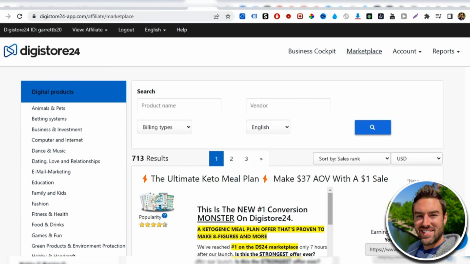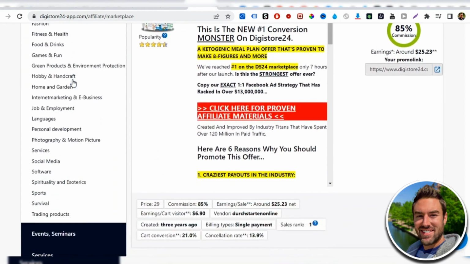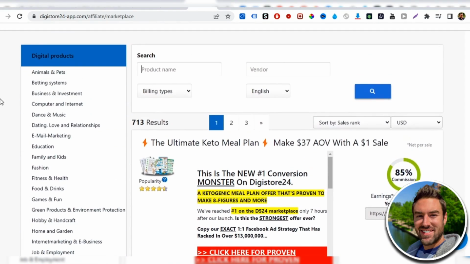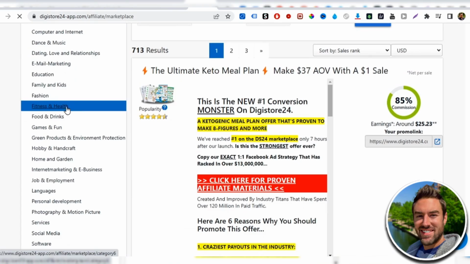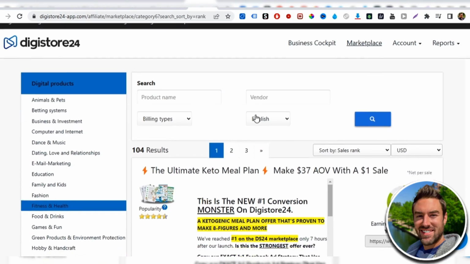Now, once you're inside your back office, you can go over to Marketplace and it has all these different categories of products you can promote. And like I said, for this example, we're going to do fitness and health. So I can just go ahead and click that category.